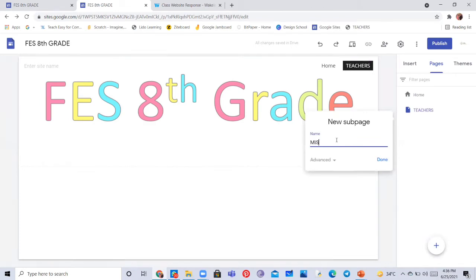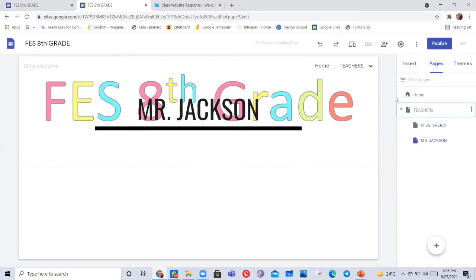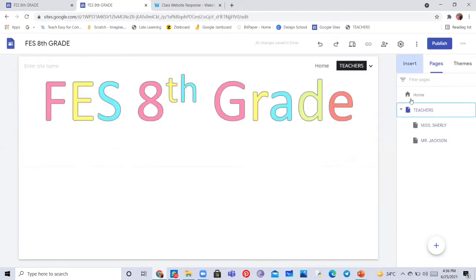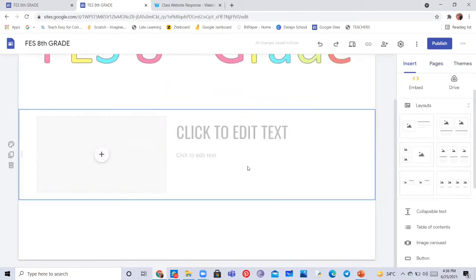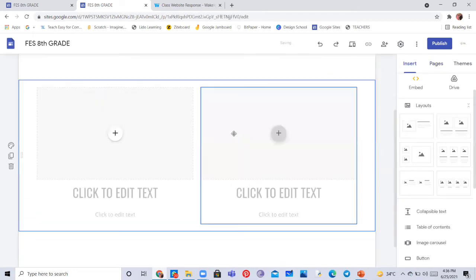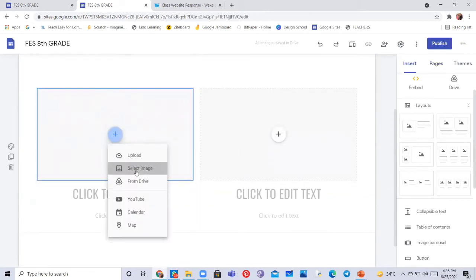Like we have our teachers, Miss Shirley. So you can add your own school teachers, your own class teachers. So we are going to add Mr. Jackson. Then we are going to teachers and go on insert and go with the first layout, which is a 2 images and text option. So you can upload an image or select image.